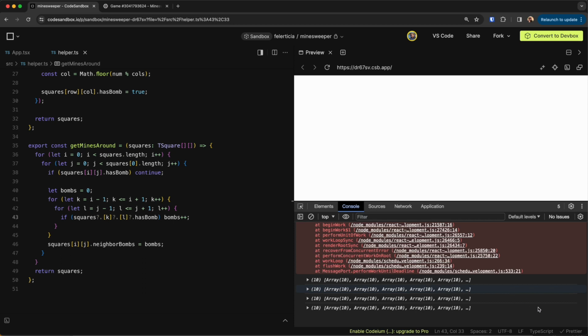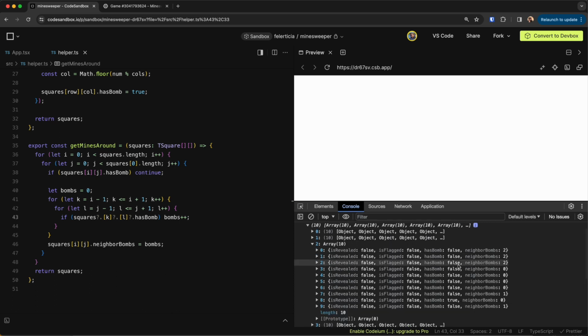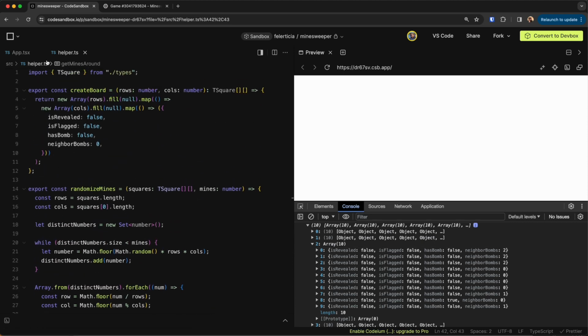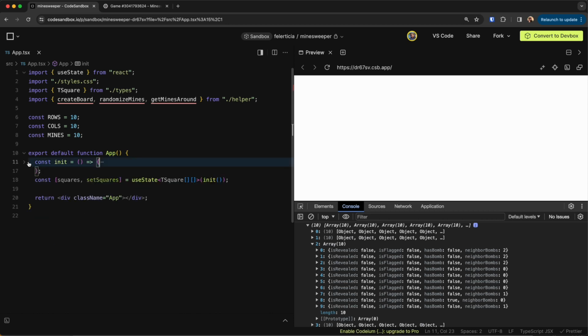Now if I go and refresh here, you can see now I get the number of bumps that are around each specific cell. Great, so now we have the boards initiated. Perfect. Now we don't need this log anymore, and we need to just return the square, so it could be used here. Great.